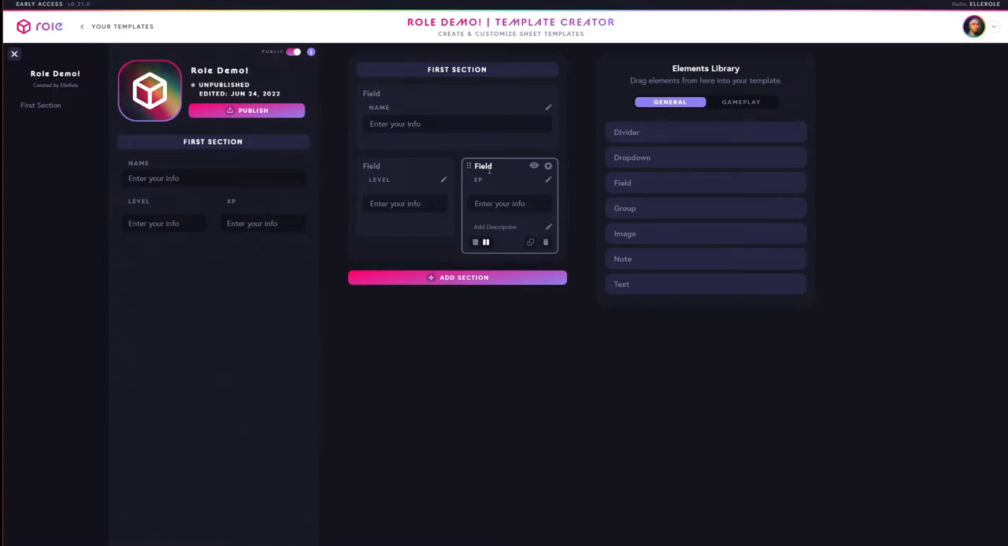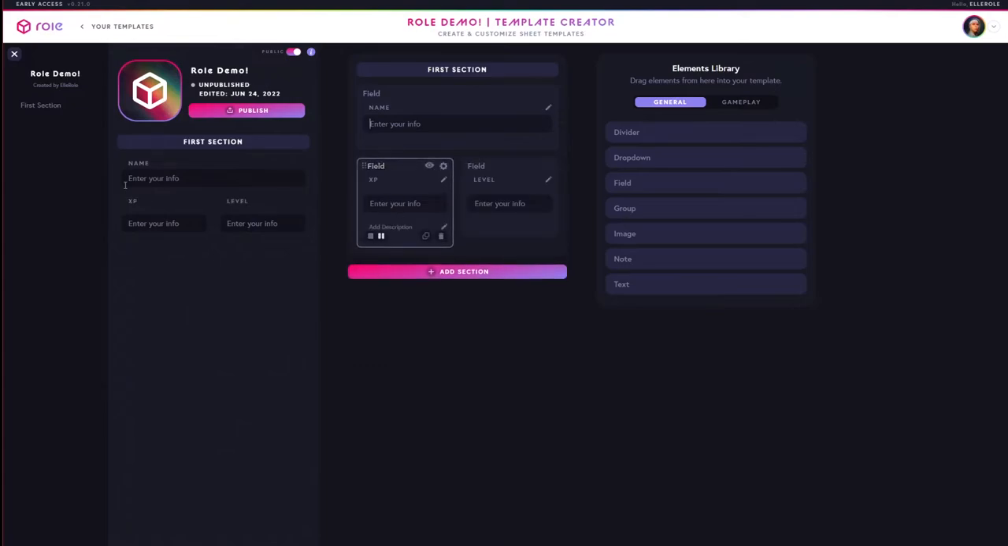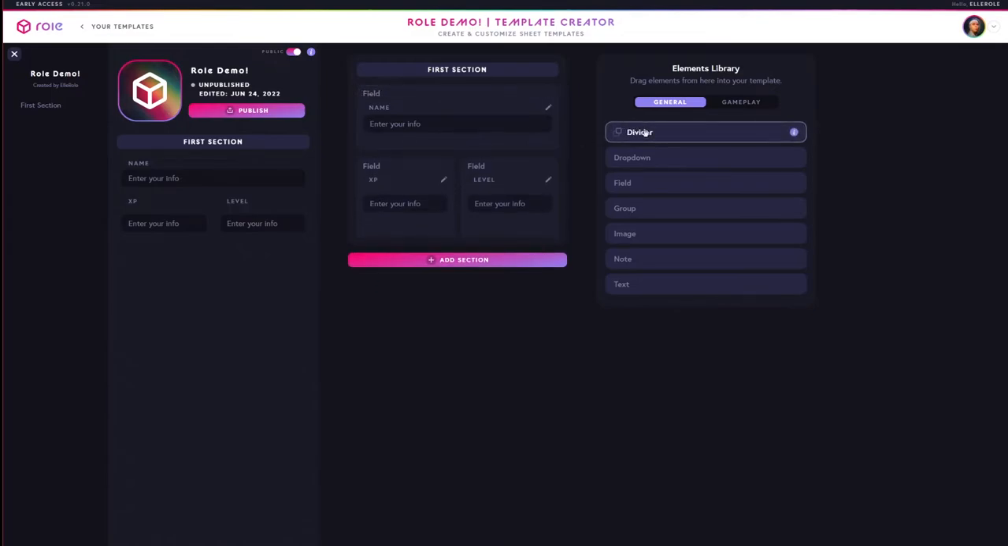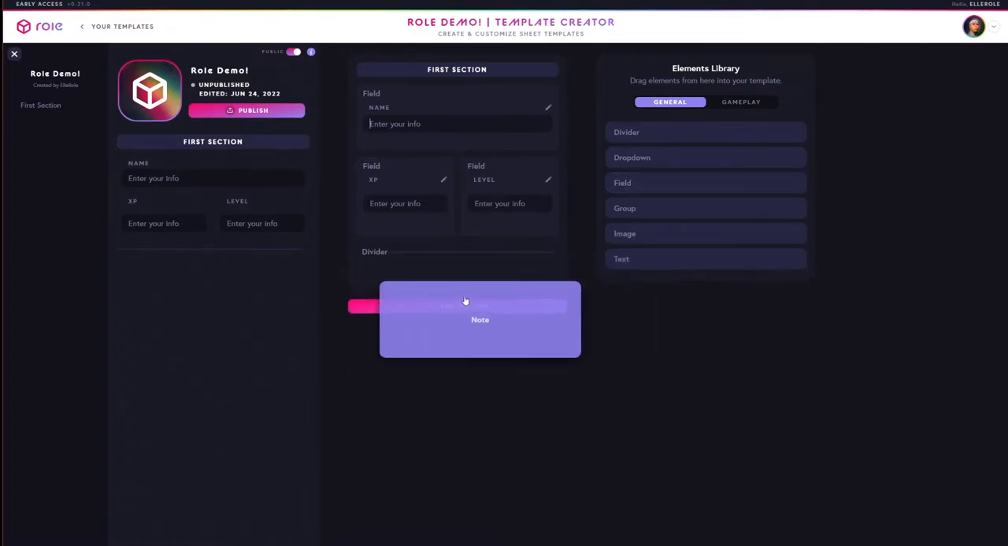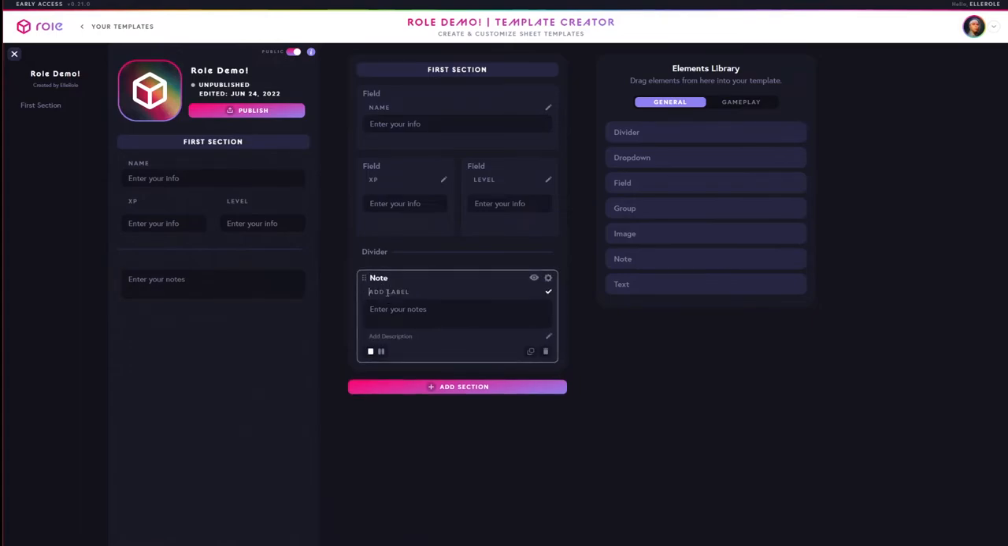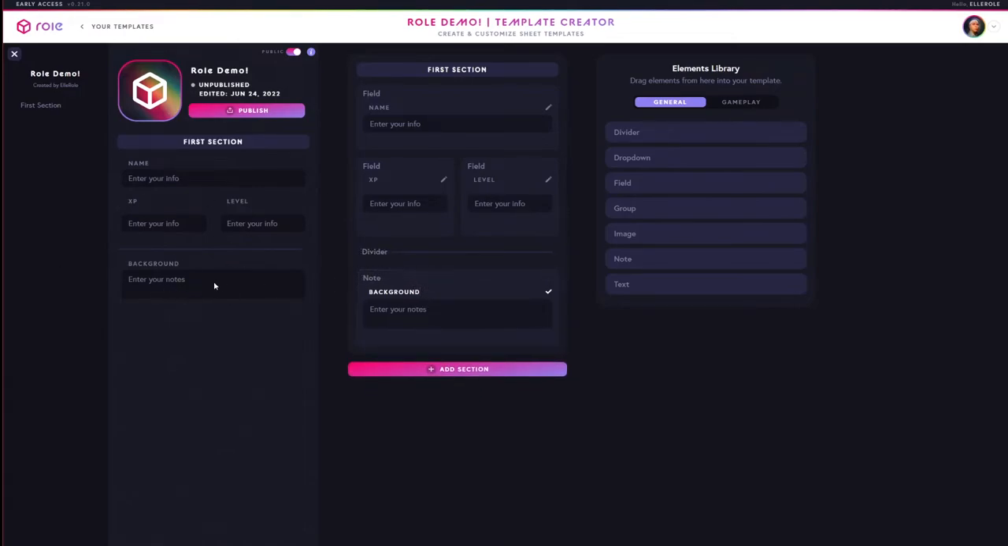And then I think to myself, as I'm looking at this, maybe XP should go before level. I'm just going to drag that over. Look, rearrange, nice and easy. And I'm going to say, okay, well, now I'm going to add a little nice divider because I like it for formatting reasons. I like a nice little visual break. And then I'm going to add a note section. And this note section is going to be like my background. I don't know, I'm just coming up with this on the fly. But again, maybe this is a note section where a person can write a short bio about their character. Who knows? Again, it's up to you. It's up to the game that you're playing and the content you're trying to create.